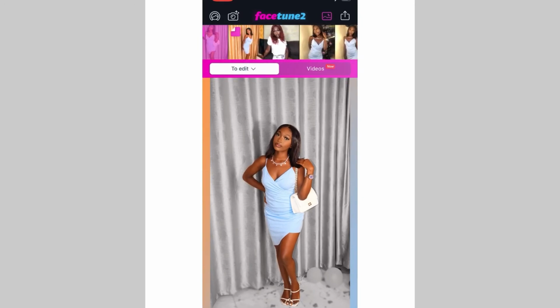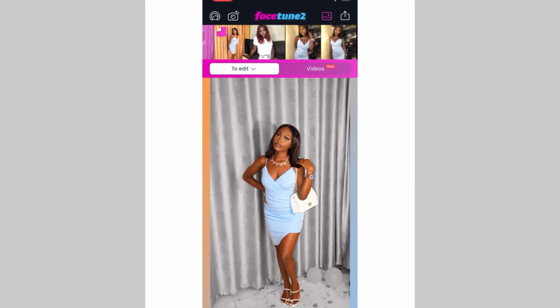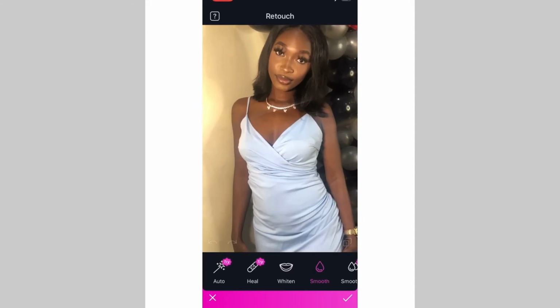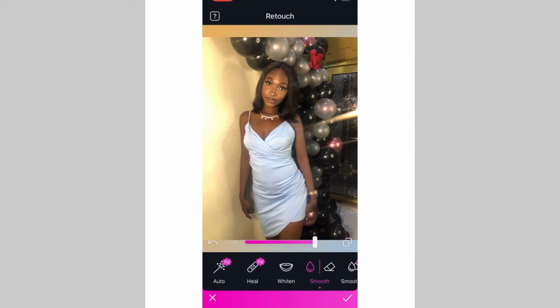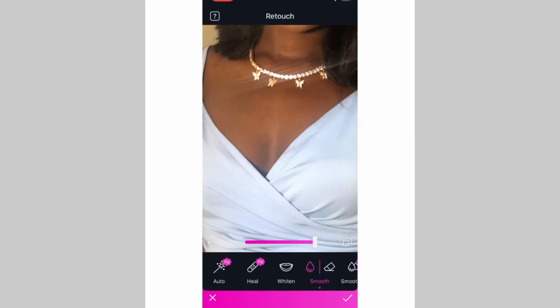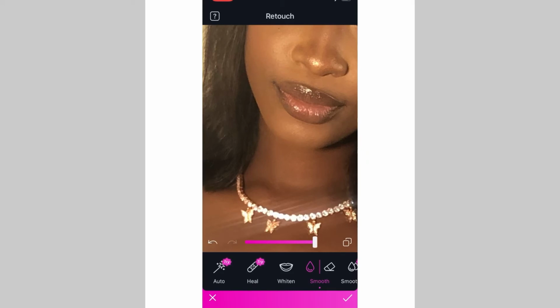So I'm going to try and edit. Oh, I thought I had a selfie. I'm going to edit another picture. Let me try and edit this one. Yes, let's try and edit this one. So the first thing I'm going to do is go to retouch and smoothen out my skin and my face. You can also smoothen out your dress. Let me try and smoothen my dress because I have a little bit of wrinkles on my dress. So I'm going to try and smoothen it out too. And smoothen my skin, my face.